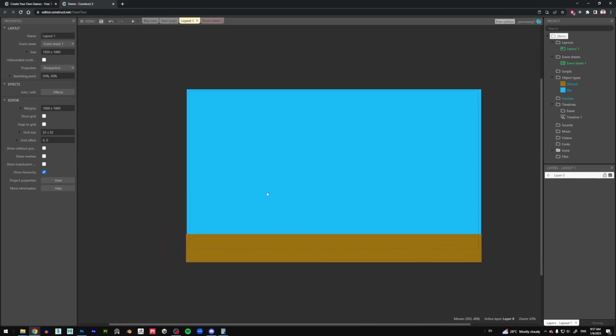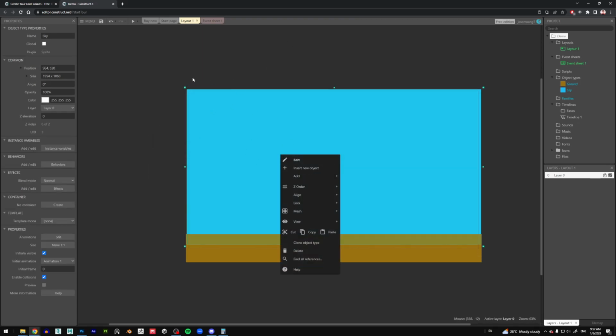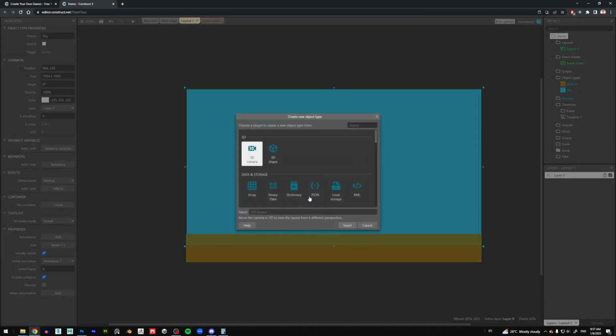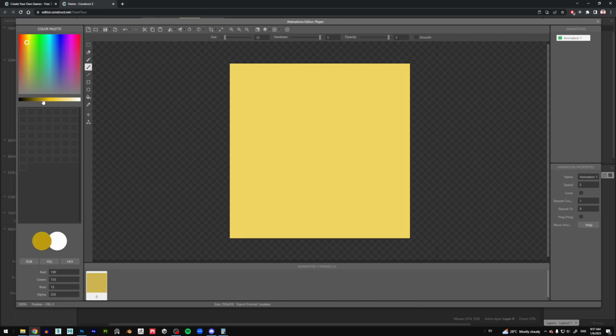Next, let me add in the player object. Again, right click anywhere. You can even right click this sky object, it doesn't matter. Insert new object, scroll down, sprite, and I'll call it character. Or call it player, which should be easier to type later on. Player, insert, click anywhere, and maybe for the player I will give him a yellowish color.